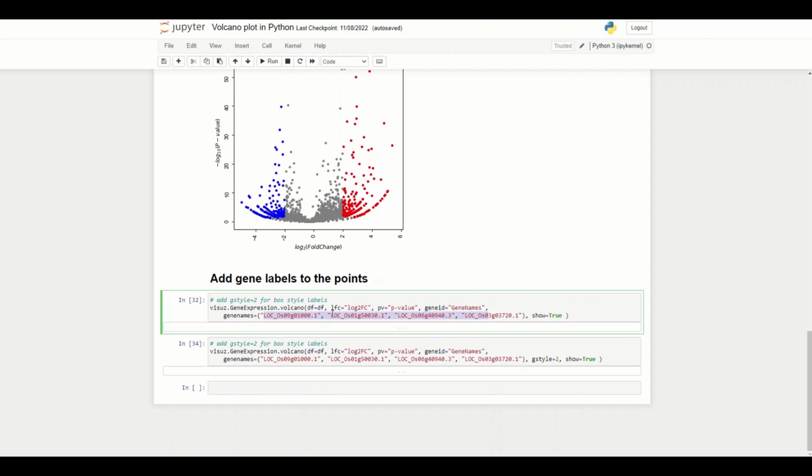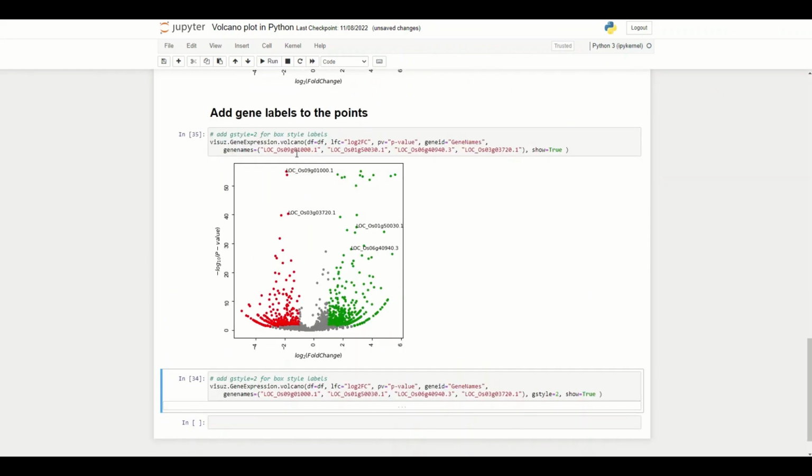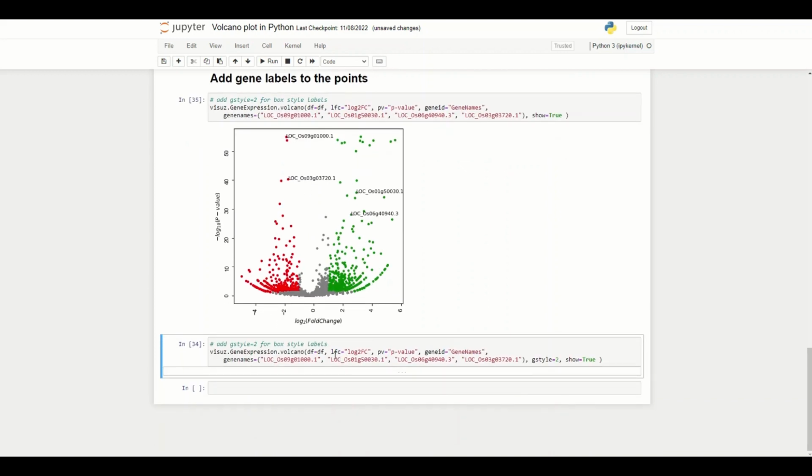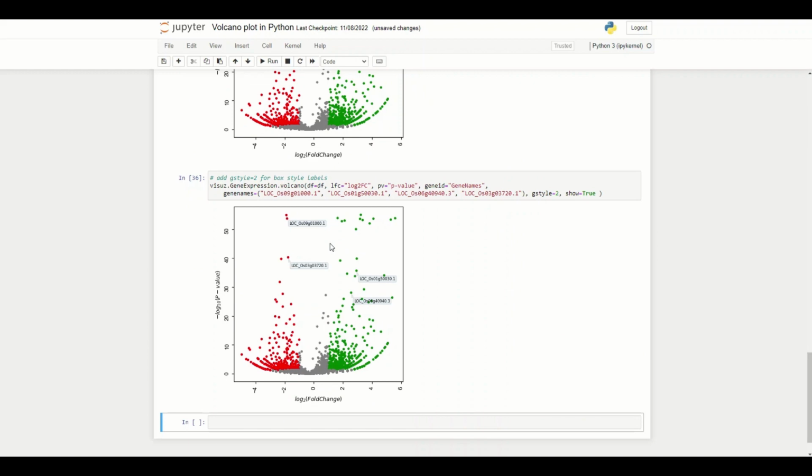Once you have provided the parameter, now let's run the code with the default output style. Once you run the code, you can see the points which were provided by the gene names appeared on the volcano plot. Similarly, you can also change the style of the labels that appear on the volcano plot using the gstyle parameter. So I am adding gstyle equal to 2 for box style labels. Now let's run this code and see how the volcano plot looks. So you can see now we have created a volcano plot with box style labels.